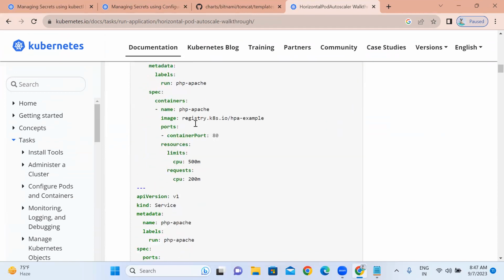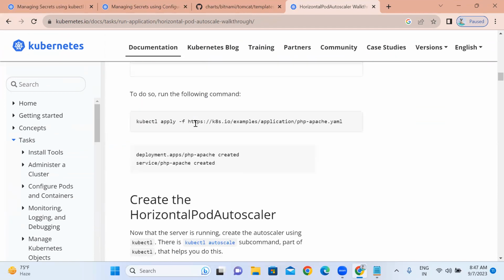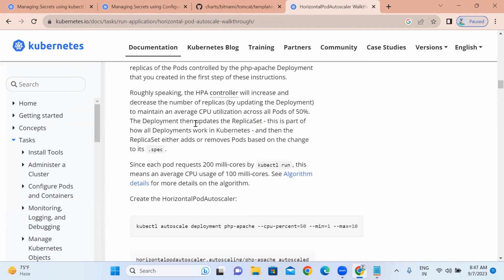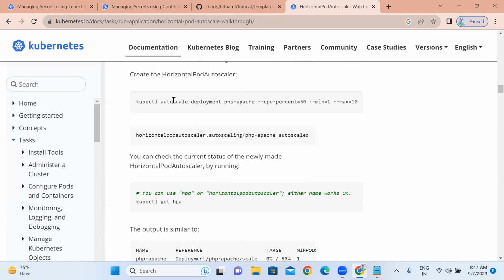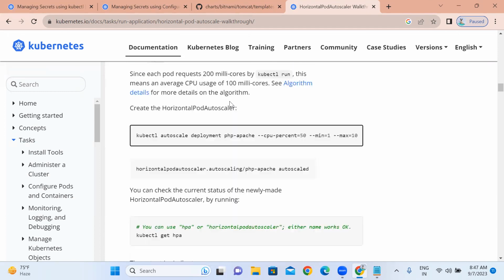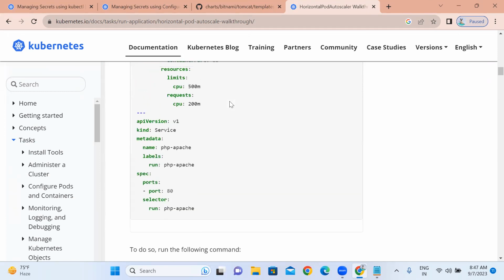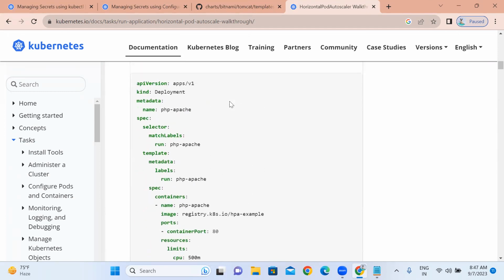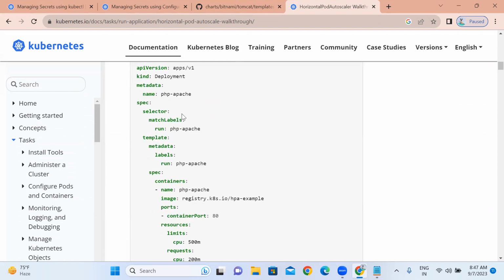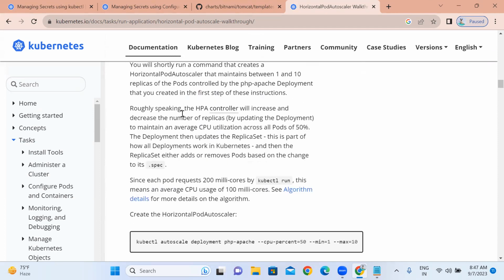Here we have a deployment. Once we create the deployment, we are creating an autoscale. Autoscale deployment, CPU percentage is 50%, minimum one, maximum. This php-apache is the deployment which you have created here. The deployment name is php-apache. So that's what we are going to create.